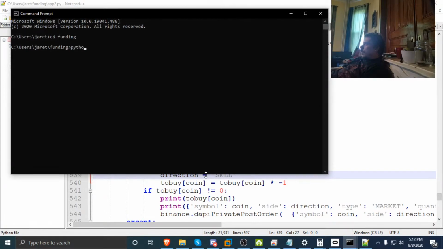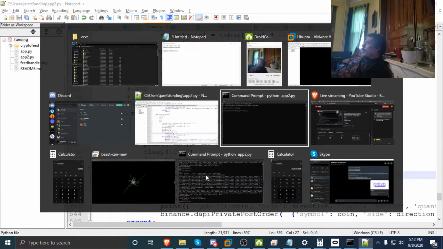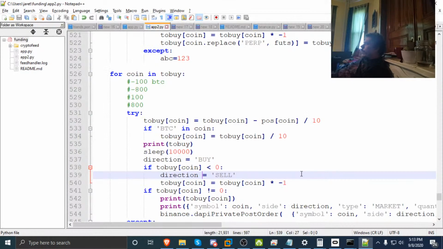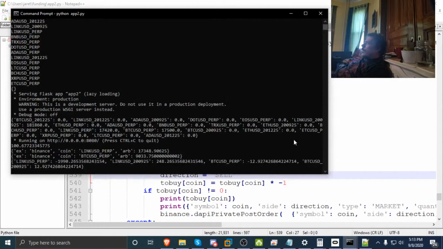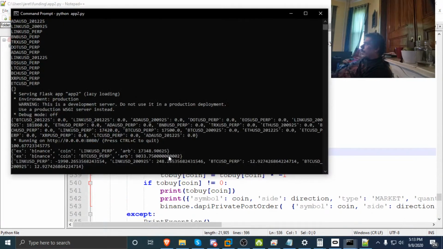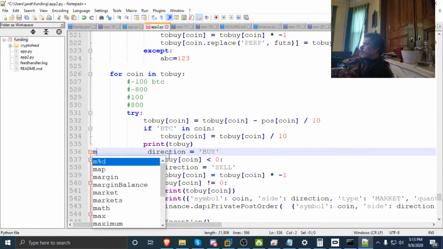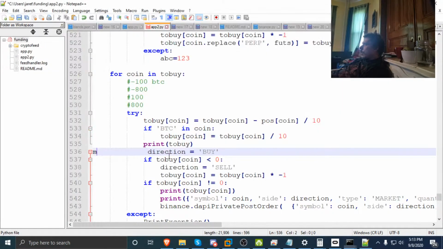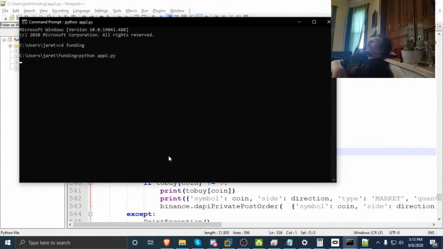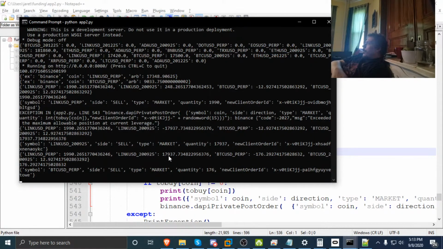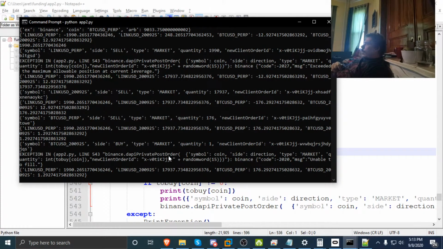Sid funding Python app 2. So, dude, Remy, do you think you're gonna try the bot on LiveNet? See if we can get some funding arbitrage. Oh, whoops, I didn't remove this sleep here. So ideally, it's going to get into position and then stay in position and stop market selling everything.